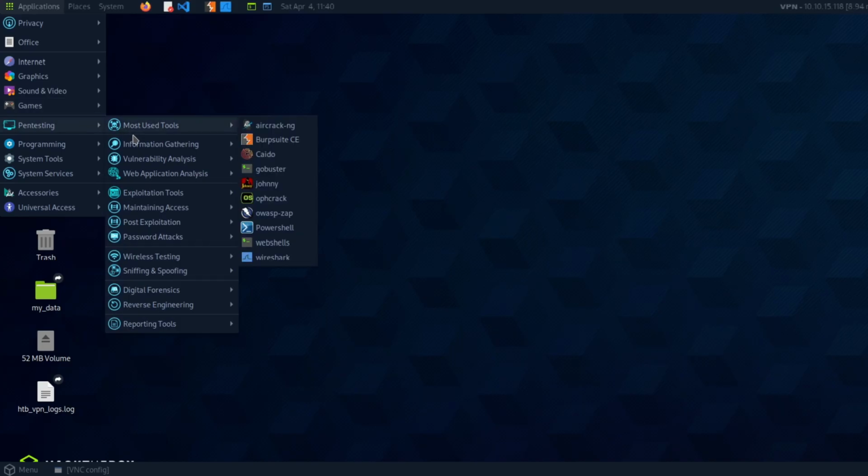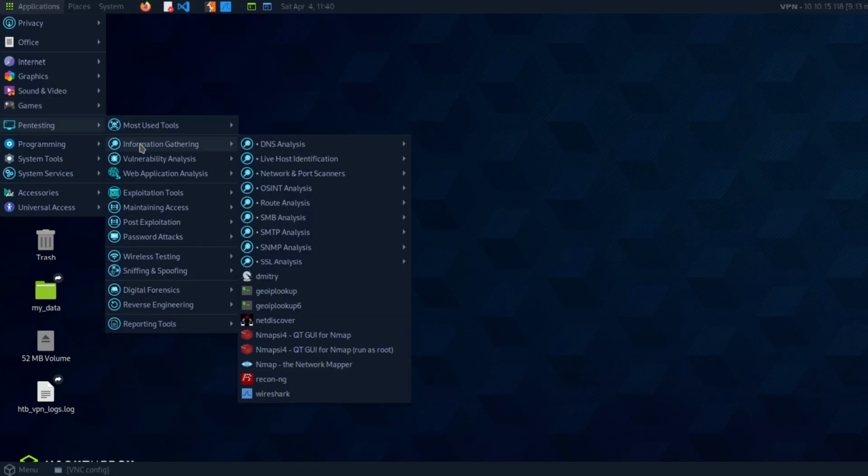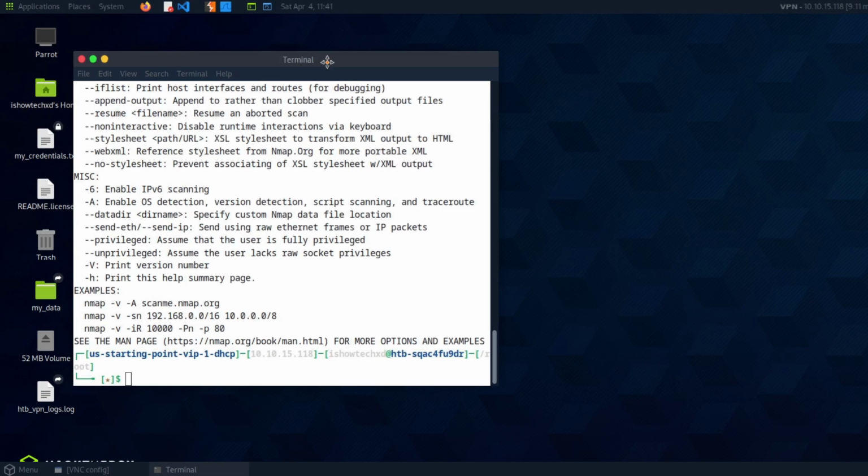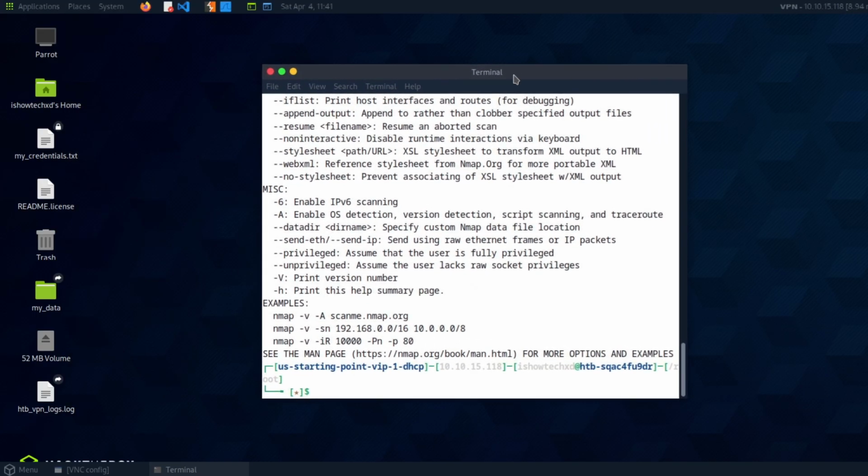And we want to find information gathering because Nmap is a reconnaissance tool, and would you look at that? Nmap. So open up Nmap, and there you go. And wait a minute. This looks like the terminal. Get used to the terminal.